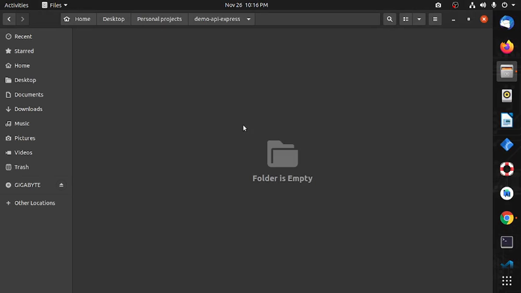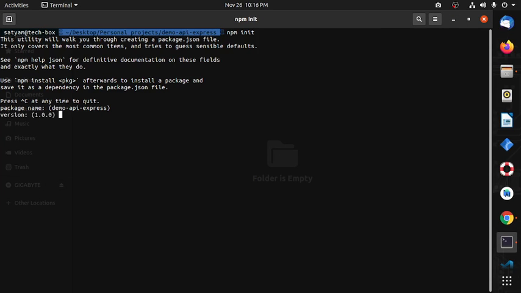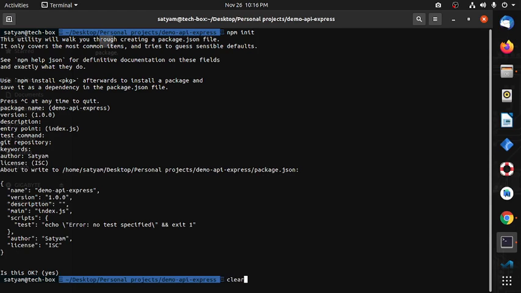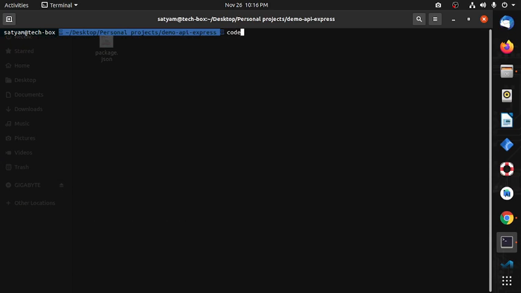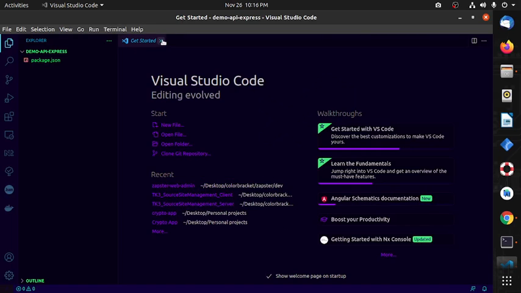We are going to head into this particular folder, and then open up our terminal. Run npm init, and just keep the defaults, keeping the entry point as index.js, and add the author. Then we can simply open our code editor here, and we are good to go.